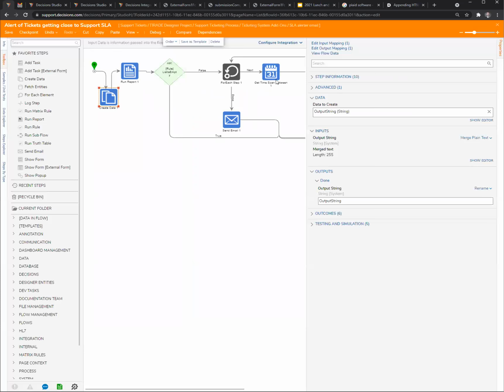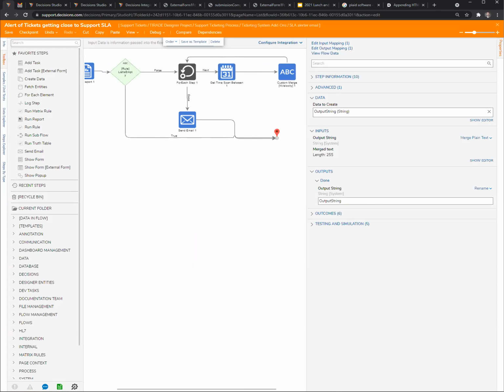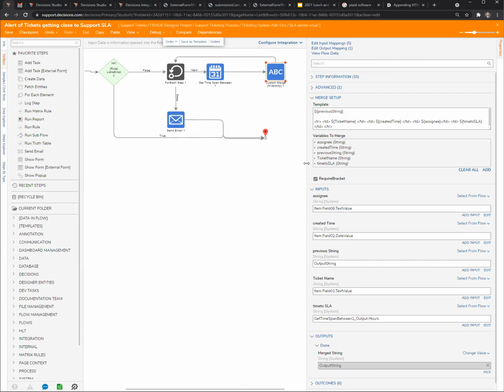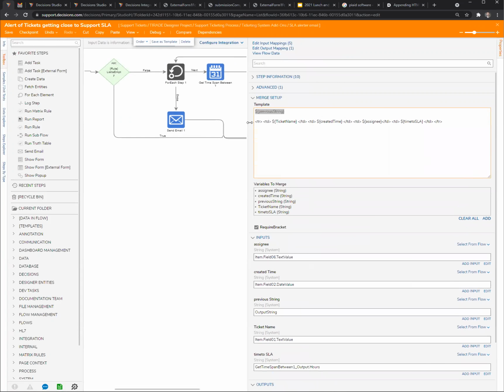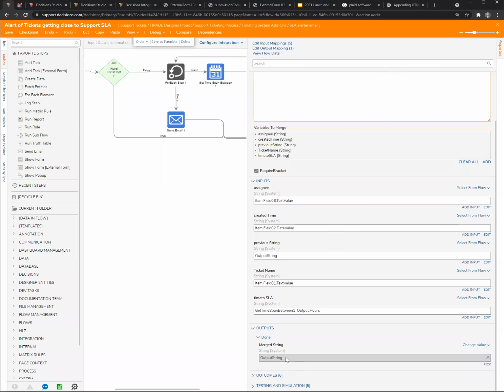And then on this in-velocity merge step, I pass that value into previous string, and you can see that I'm opening and closing a new table row. Each of these dollar signs in curly braces, because I have this require bracket set, allows me to pass in a value. So I can open a row, open a table data element, insert a value, close the element, and then open a new one. Oh, that's great.